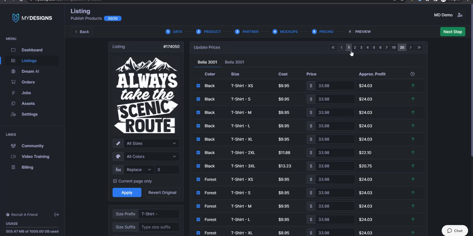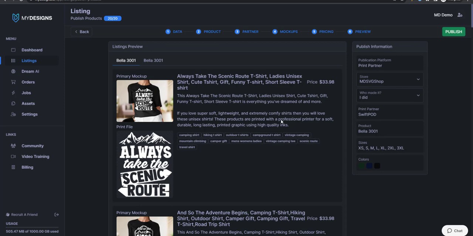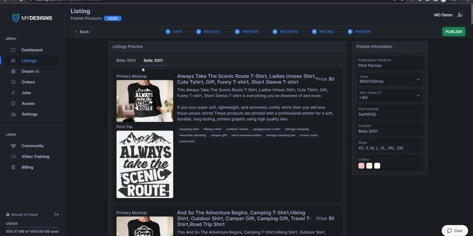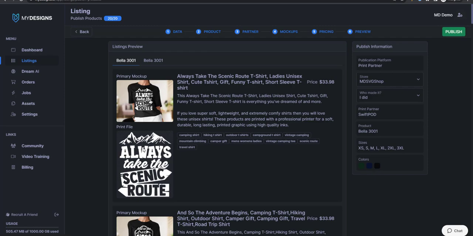So I'm going to go back, and we'll just go next step, and I will publish this. Again, you can get a preview here. So on this step, you can see you can literally click the second product. You'll see a print file preview, and the primary mockup never changes because that's what we set earlier. And then right here, a print file preview with the colors we selected. So everything looks good. I always recommend double checking everything on this page, because if it doesn't look good, you can just go back and adjust things and then go publish. But in this case, everything's good.